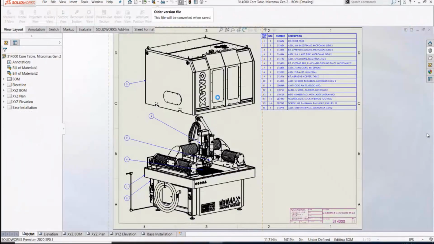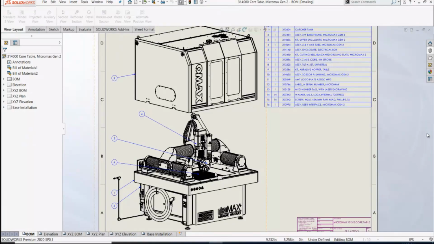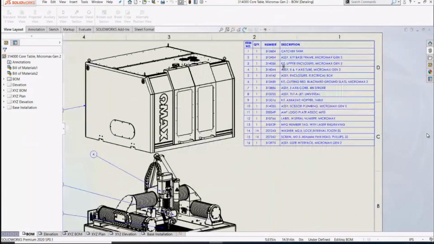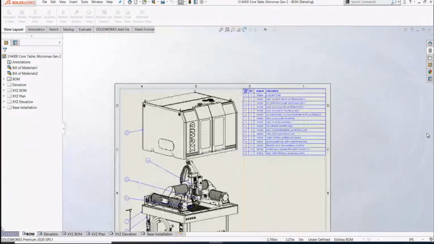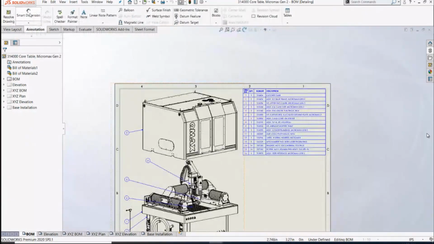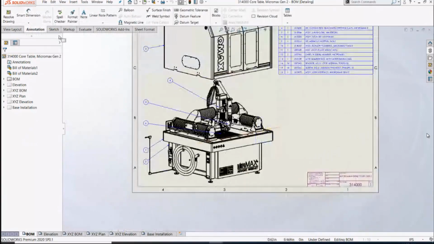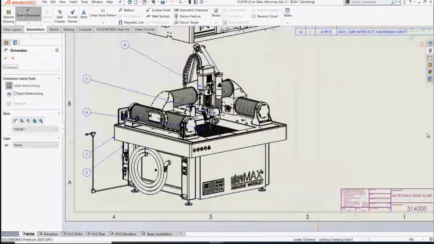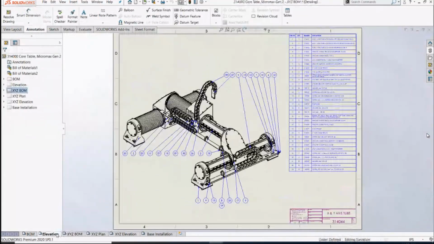So you can see this assembly has more than 5,000 components. If you open this drawing in resolved mode, it will take 5 to 6 minutes to open, but in detailing mode it opens very easily. Okay, you can see all the bill of material. You can give dimensions to a particular area very easily.